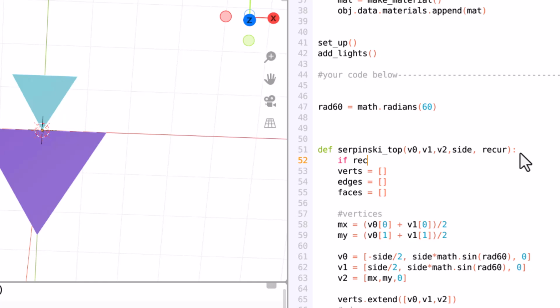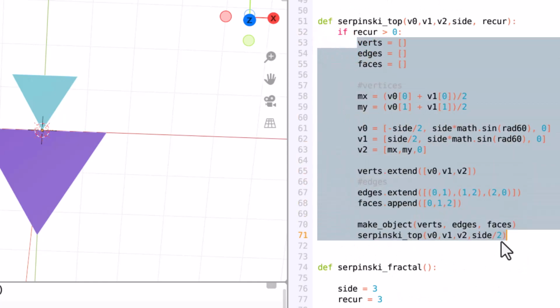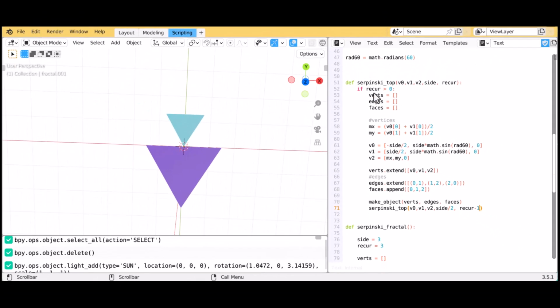If the recur is greater than 0, I'm going to do all of this, and I'm going to just tab in. And then I'm going to recur minus 1. You see? So every time you recur, you're going to decrease this number by 1. So at some point, you will not execute this if, right? So if you don't have that, it's going to go infinite.